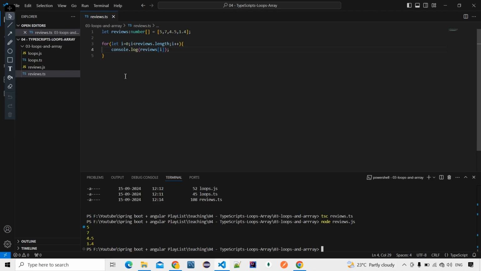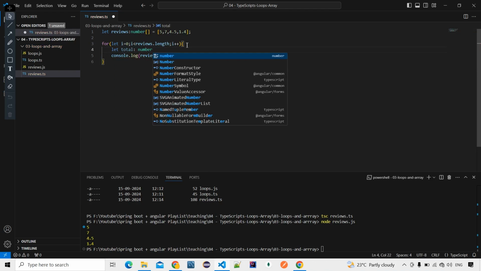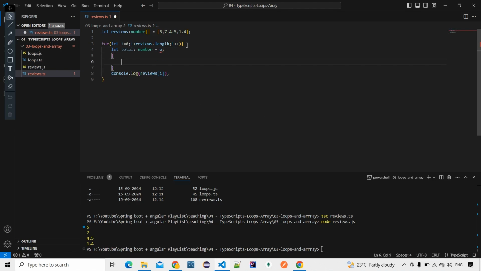Then our requirement is that we have to take the average of all these reviews. So we are adding one concept: let total, number, equal to 0. That will be outside the loop. And here we can write total plus equal to reviews of i. Okay, we have commented that line.